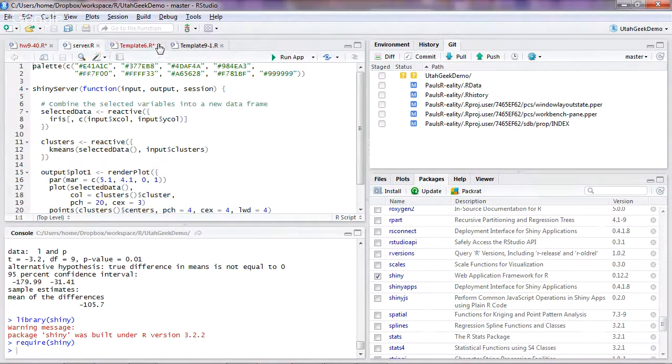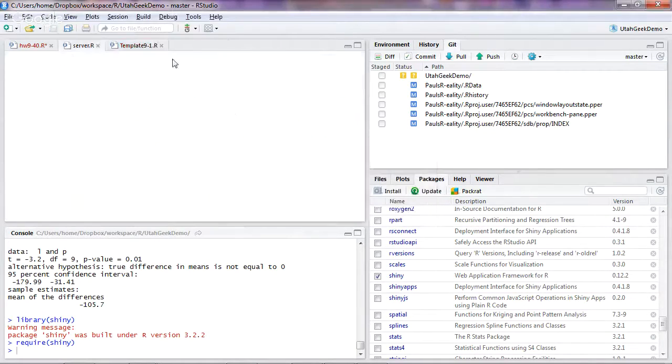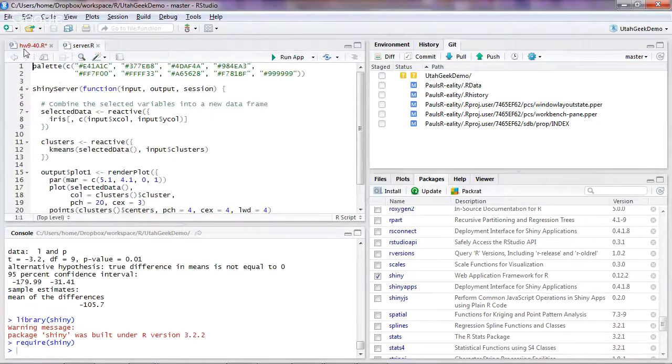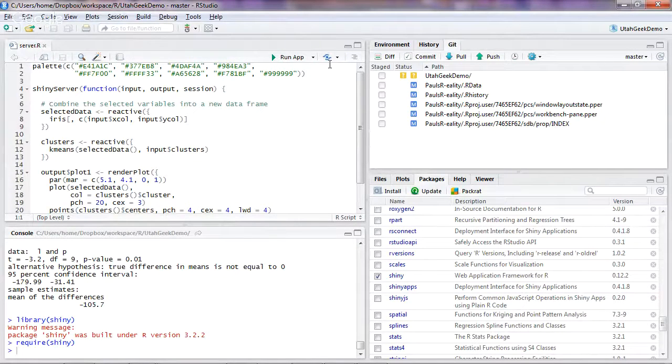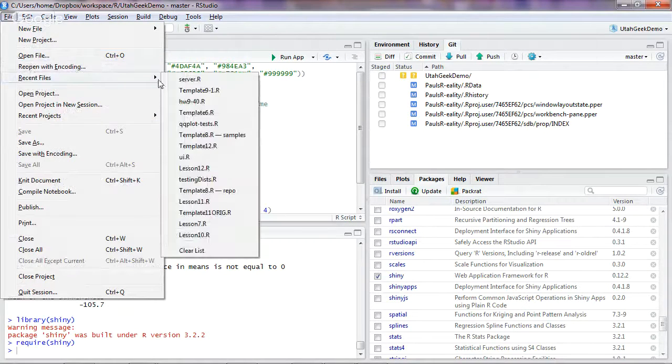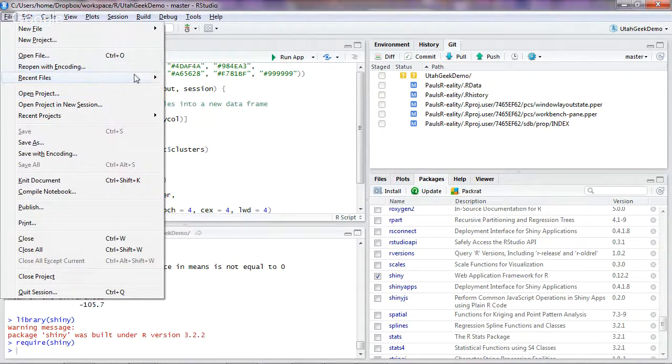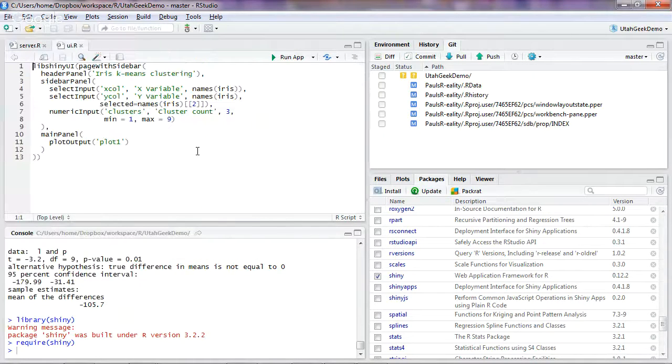And I'm going to close these other guys out. Don't save. Okay, I have server.r, and it usually doesn't do this on your first time, but I guess once you've set this up, then it knows to put up this Run App button that wasn't there before. But let me go ahead and open up UI.r as well. And these are the two components.